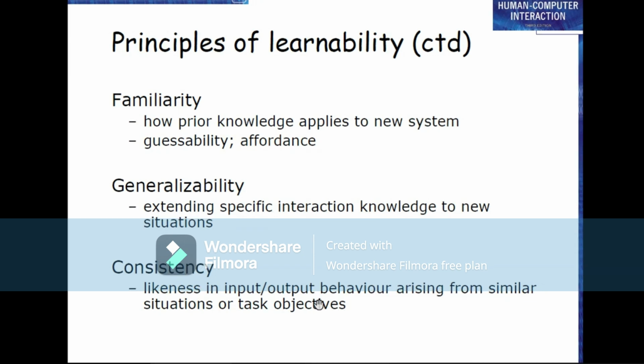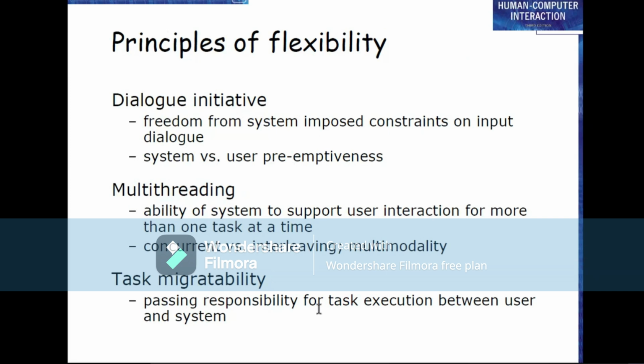Next principle is about flexibility. Okay, so first we discussed principles of learnability. That was the first category of principles. Second principle, flexibility, which is again divided into a number of sub principles. But first, flexibility, we already discussed in brief what it is about.